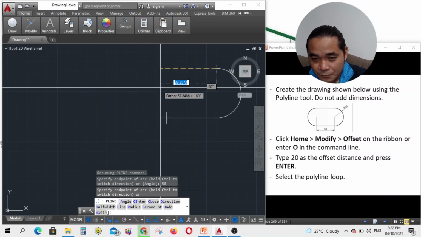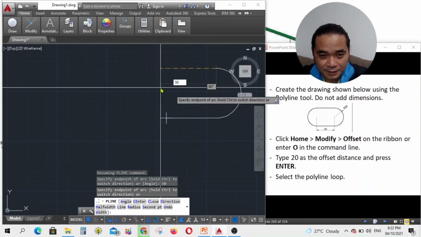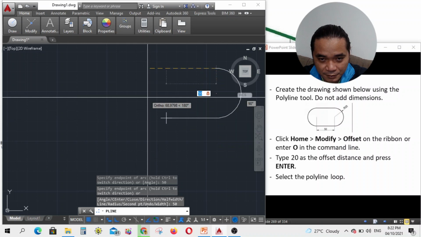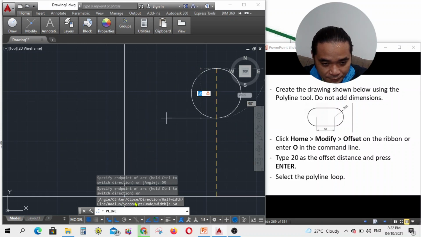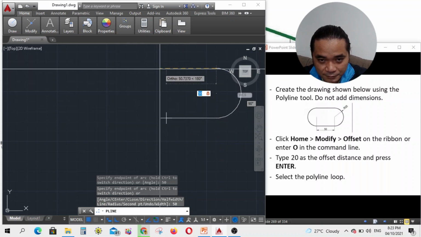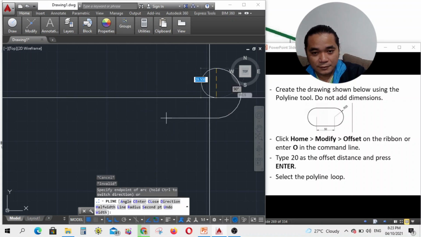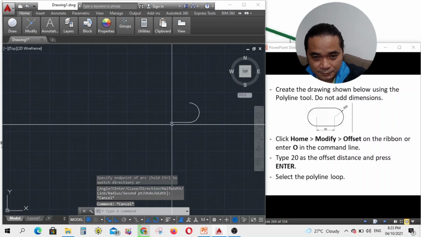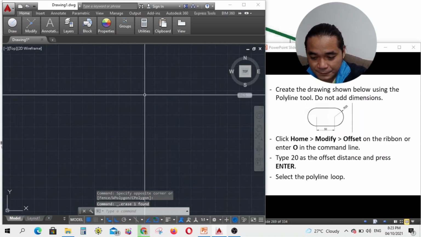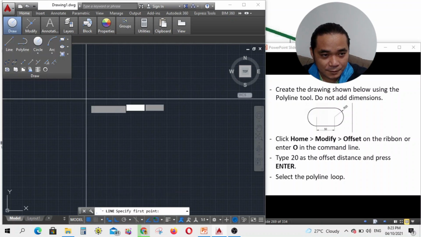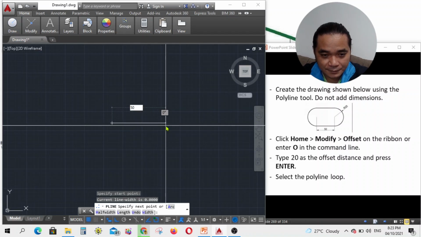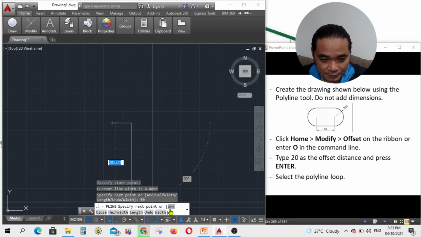Next is 50. So no, let's try again. Polyline, 50, then arc.